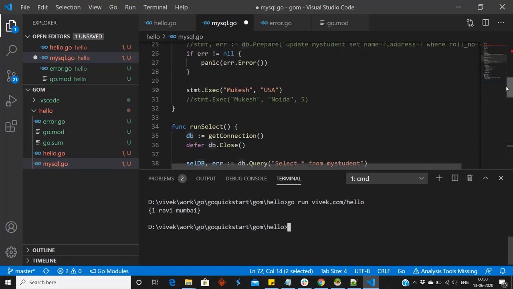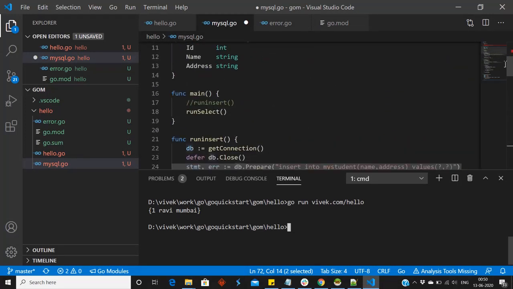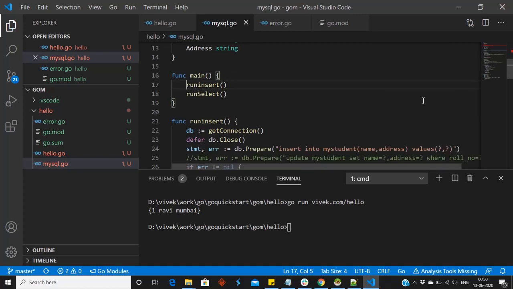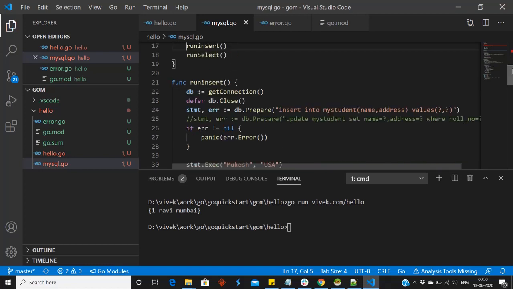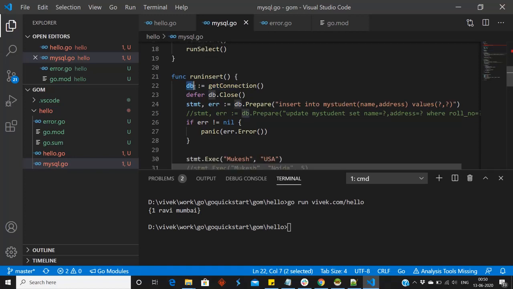Let me make a few changes. So we are going to run the insert query. For running the insert query, I will explain the code. We are taking the connection the same way as we did previously. We are closing the connection using the defer function.